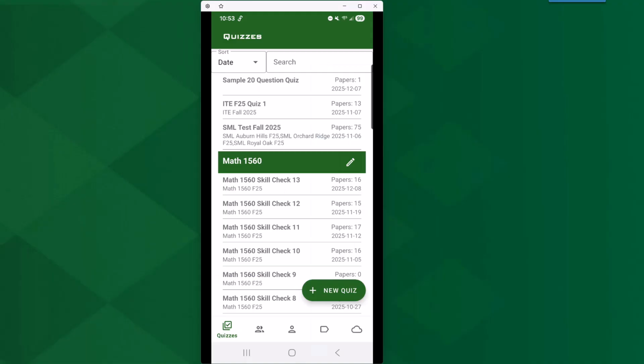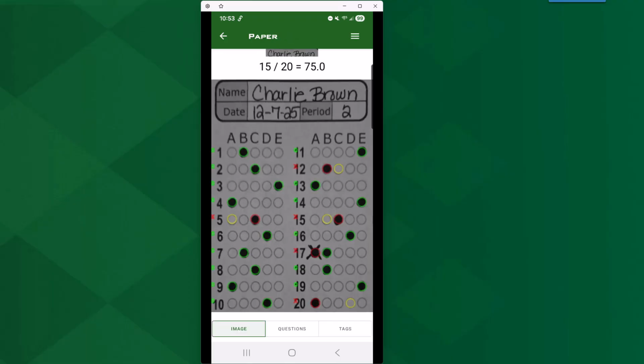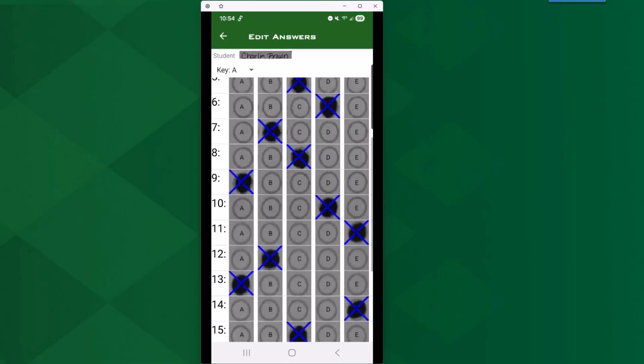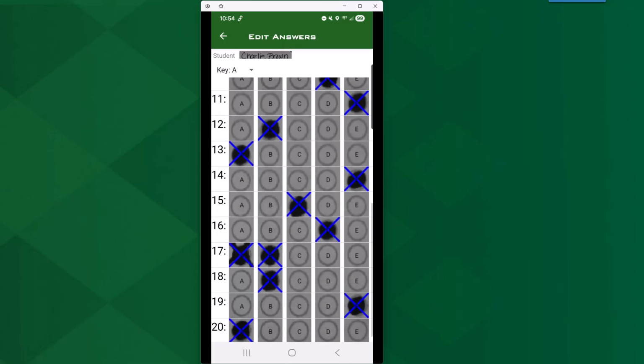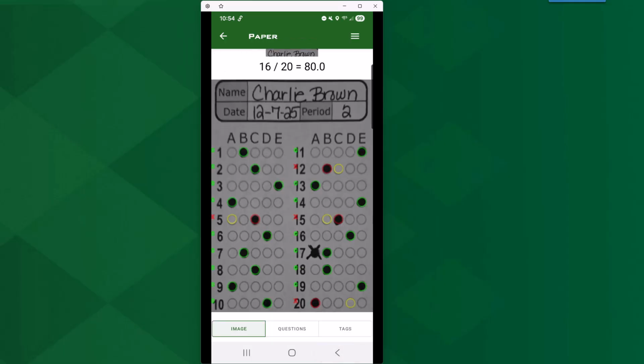So I did move over to my phone, went into the quiz, and I go to review papers, and I can see that Charlie has got this question on number 17, and it looks like I went in and changed it already, but you want to go ahead and take off the one that is wrong, and then Charlie will get the correct grade. So it'll bump Charlie up to a 16 out of 20 instead of a 15 out of 20, which is kind of a cool feature.